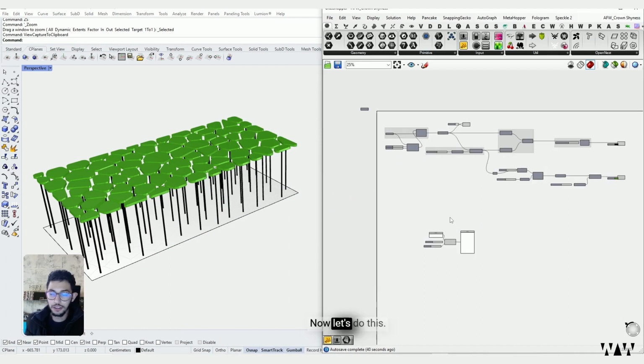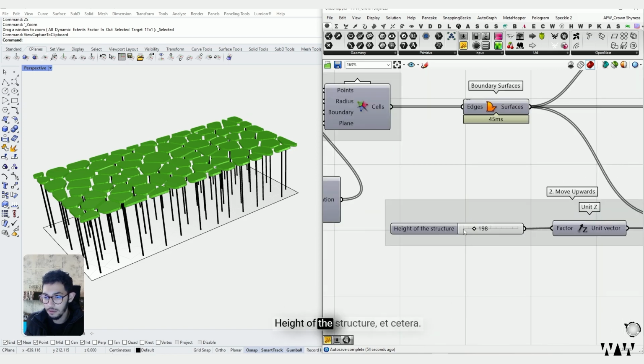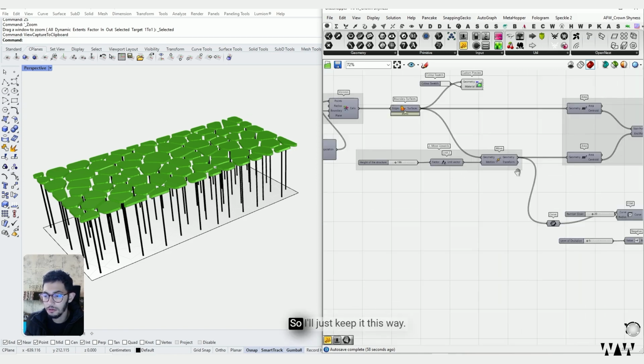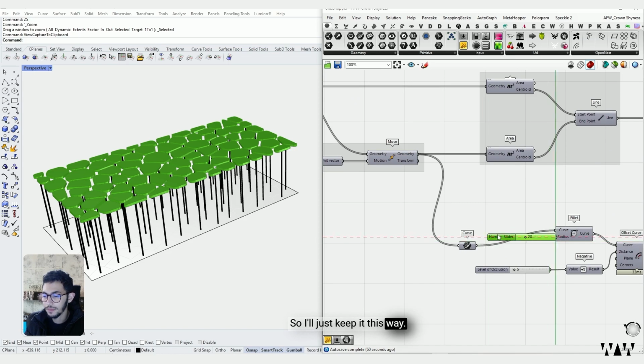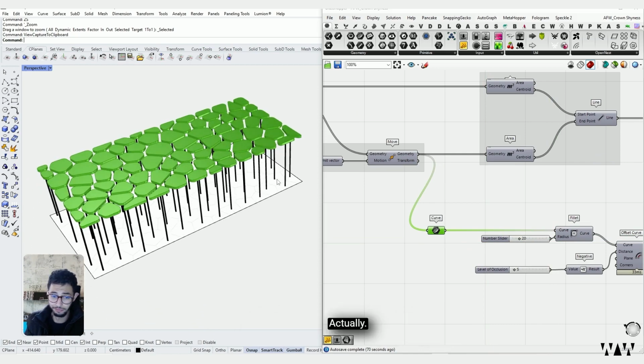Okay, so let's do this. But before, I would want to tell you guys something. On the first video, we were working with very random values, right? Height of the structure, etc. So I'll just keep it this way. I'm just gonna start working not with real life values, but just with values that would look good, actually. I'm just gonna follow up this way.